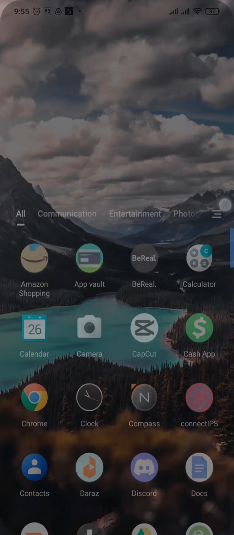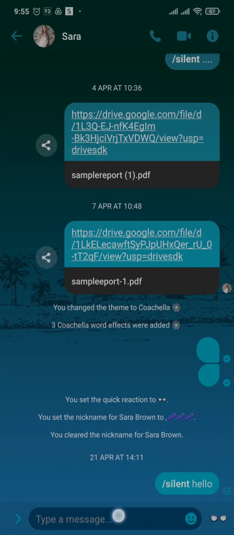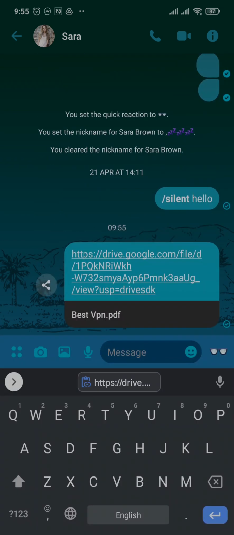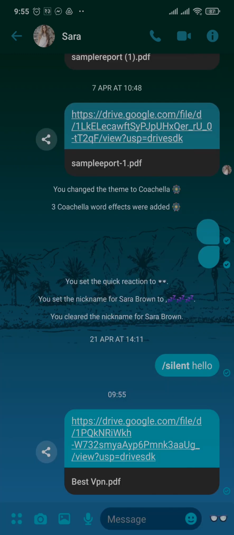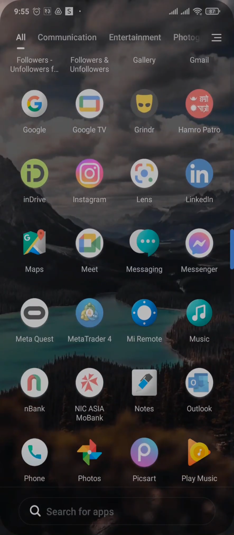Once this link has been copied, you can now open up your Messenger app and then paste the link that you just copied. And so now this way you can easily send PDF files to the other person on Messenger. This way they can easily view the PDF file and also download it. So that's the way that you can send a PDF file in Messenger.